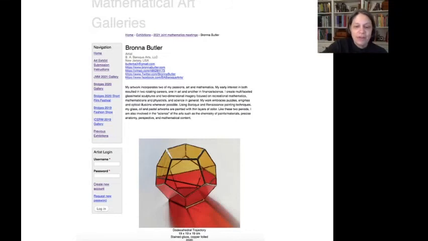Here is a piece by Brianna Butler from a recent exhibit. It's a model in stained glass that depicts the result of very recent research about polyhedra. I hope that you will enjoy exploring the beautiful, complex, charming, and accessible world of mathematical art, and that it will fuel your love of mathematics.